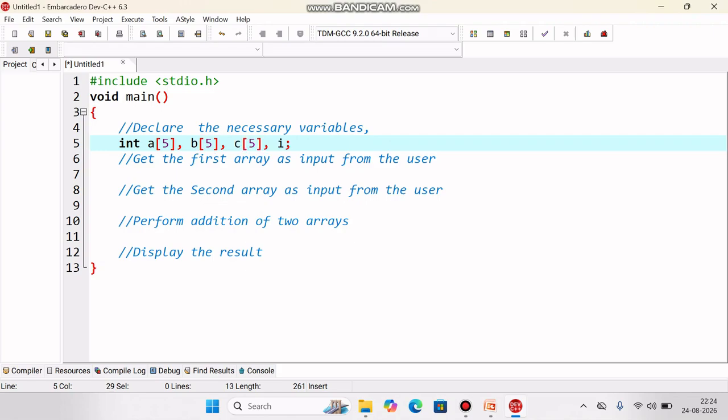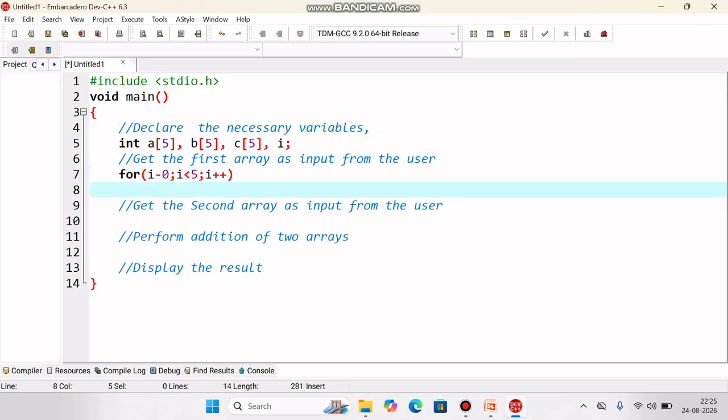Then to get the first array as input from the user, I'm going to write like this: for i is equal to 0, i less than 5, i plus plus. Five times this loop is going to iterate. scanf percentage d, that is percentage d, because I'm going to get integer type values. Then I'm going to store it at the address of a of i.